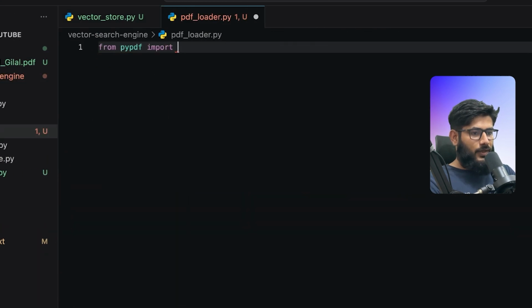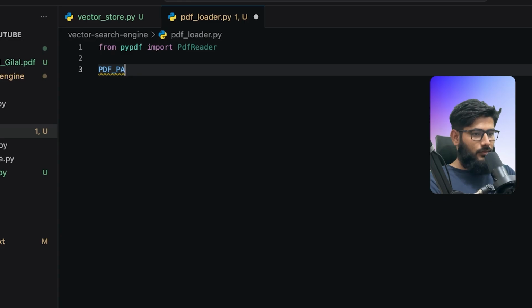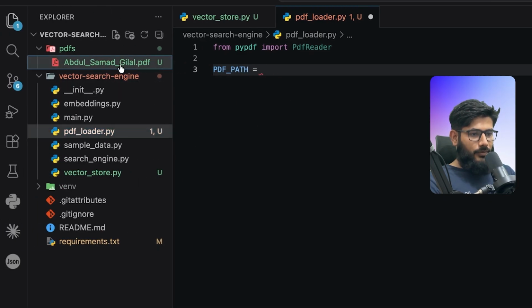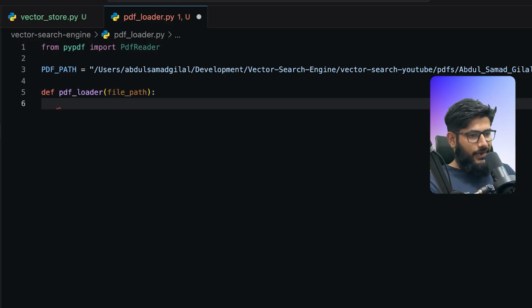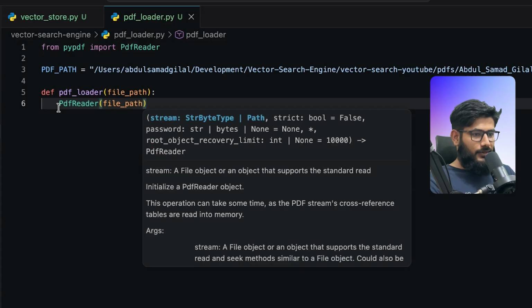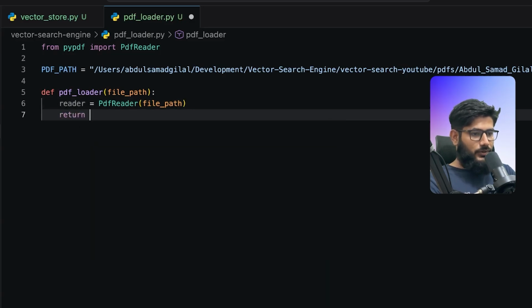I will import the library that will read our PDF. I will define the file path. Let's get it from here. Copy path. Now let's write the PDF loader function. It will take one argument, the file path. And I will use this class to read our PDF. I will pass the file path here. Let's store it in this variable reader. And now let's quickly see what it returns. So I will return reader.